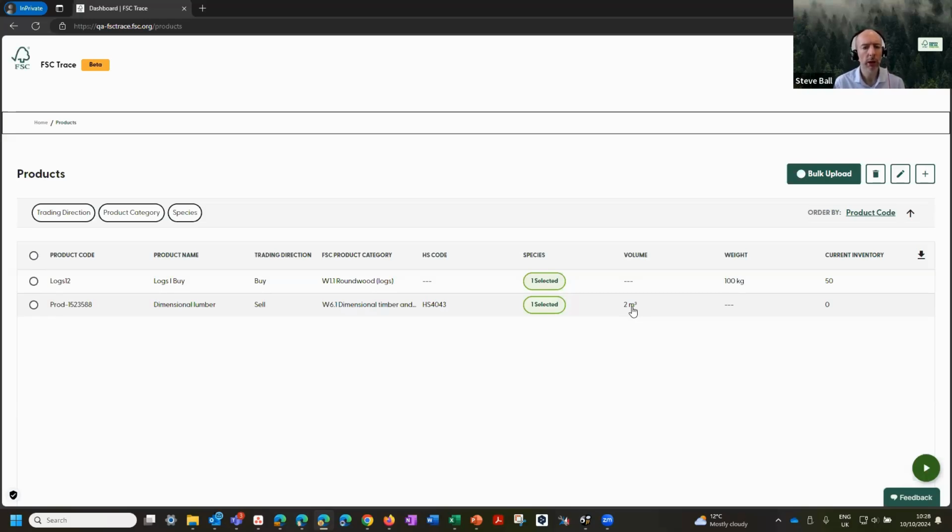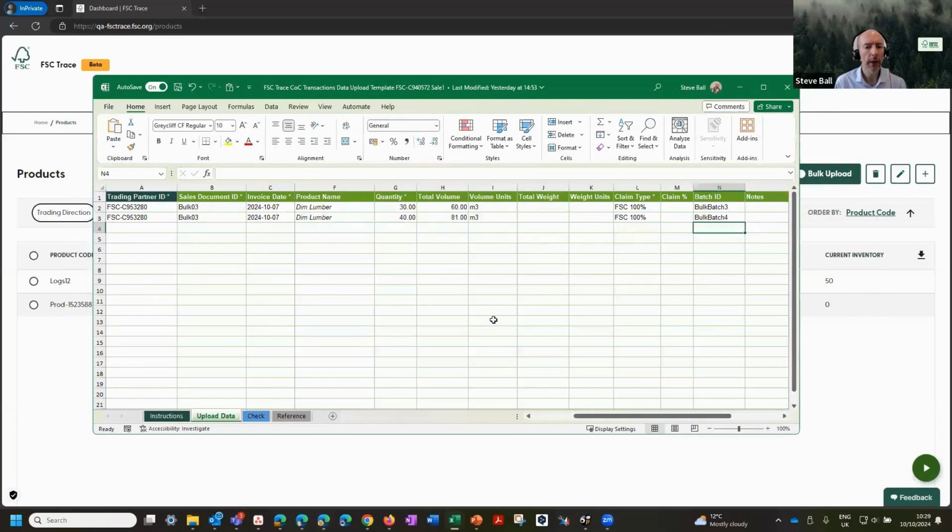So then if we're going to do a sale of that product, we can configure a couple of sales here. I put in an invoice date of Monday, and we can use the same document ID, by the way. So we'll say this is an invoice with 2 lines on it. We're calling bulk 3 the trading partner. Again, same trading partner. Product name.